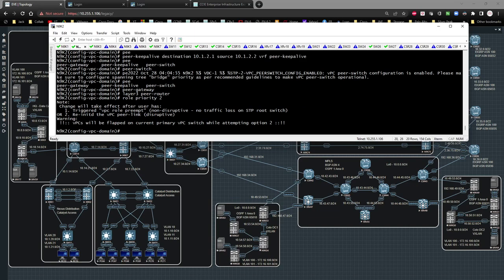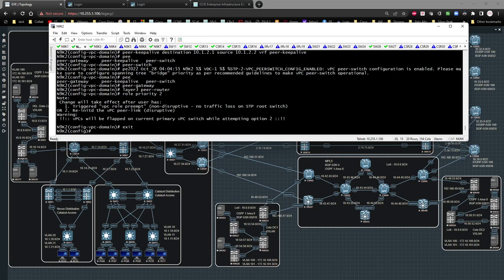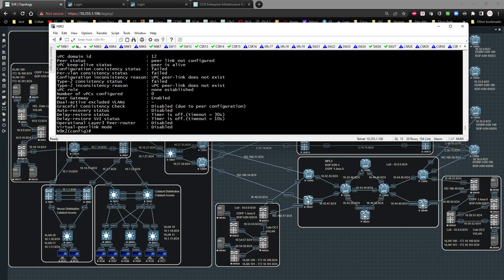These are just commands that I like to type in the moment I throw an SVI onto any of these switches, and there's the potential where I need to route between either one of the switches. I always throw that type of stuff in there. Okay, now that that's done, if we do a show VPC, we can see that the peer is alive. That's the first thing. It can ping across this point to point. Perfect. Now, the next thing I have to do is create a peer link.